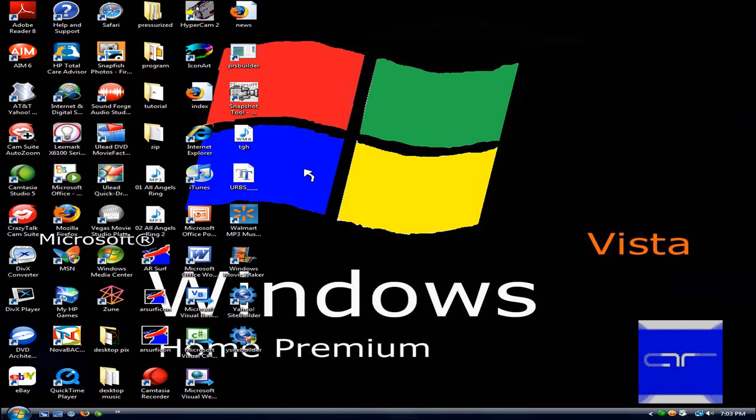Hey guys, today I'm going to show you how to record your webcam with Camtasia Studio. And no, this is not going to be a PIP, picture-in-picture. It's just going to be a camera, no PIP.